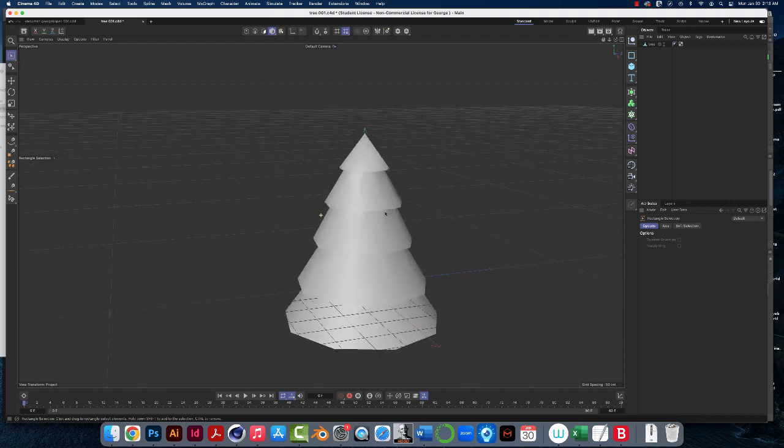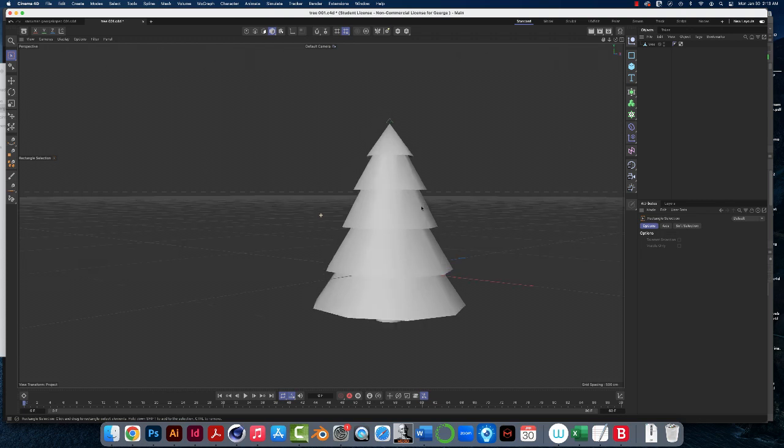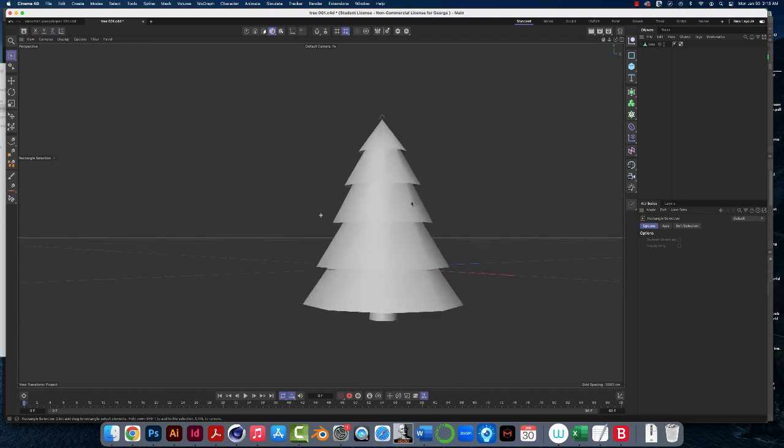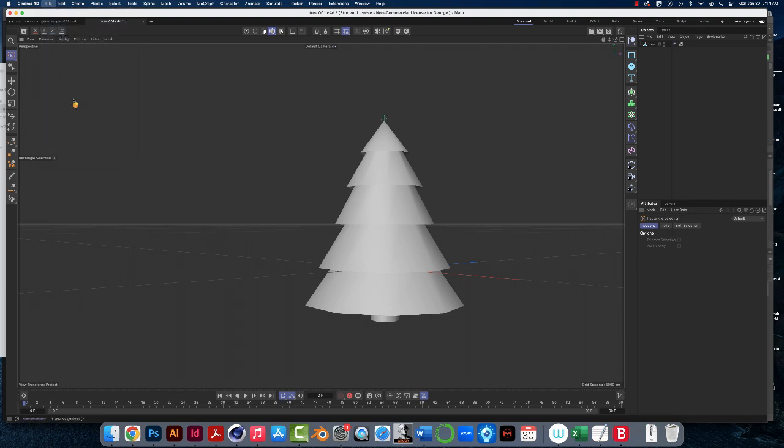That is my stylized cartoonish tree, and I think it looks okay. Your tree will look a little bit different. You can use your own aesthetic decisions on how you want to proportion your tree. But save your file, save project, and then in the next video I'll show you how to merge this into the snowman scene.